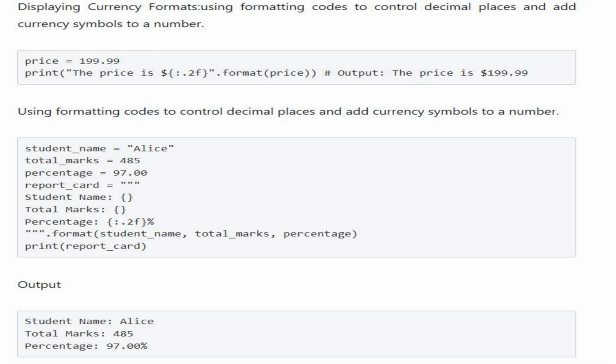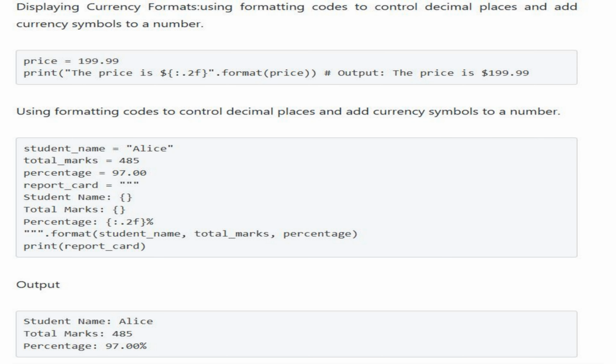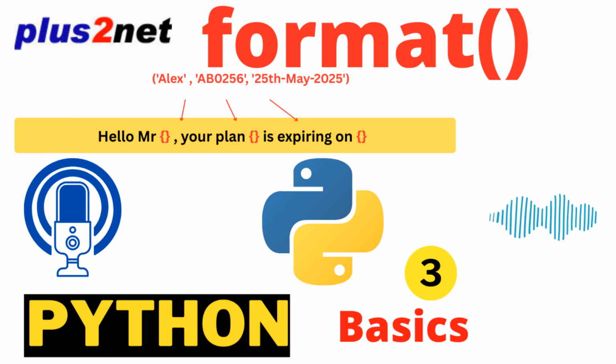And generating reports. The article had that student report card example. Yeah, that was a good one. Using multi-line strings and format specifiers for name, marks, percentage. Like percentage .2f to ensure the percentage always shows 2 decimal places. Right. It pulls together several techniques to create something structured and readable. Much better than just printing raw variables.